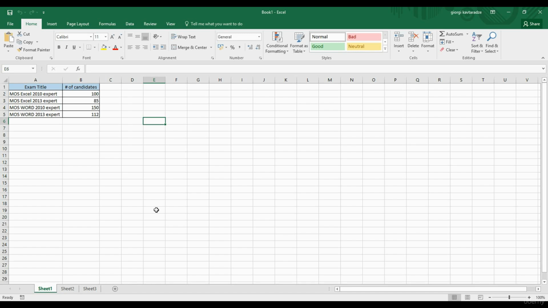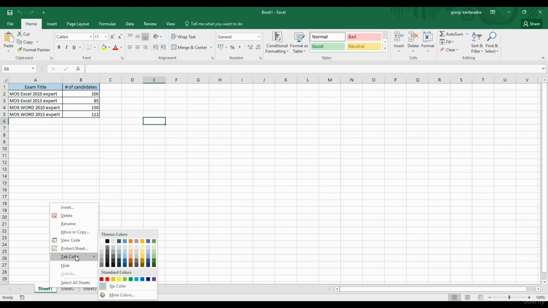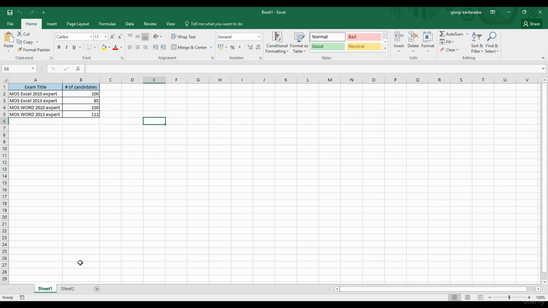By default, the Sheets tab is colorless. To add a color, right-click on the tab and select Tab Color. This allows us to choose one of the standard or theme colors. We can also select more colors to select a customized color. Right-click and choose the Hide command to hide the selected sheet, or sheets if they are grouped.